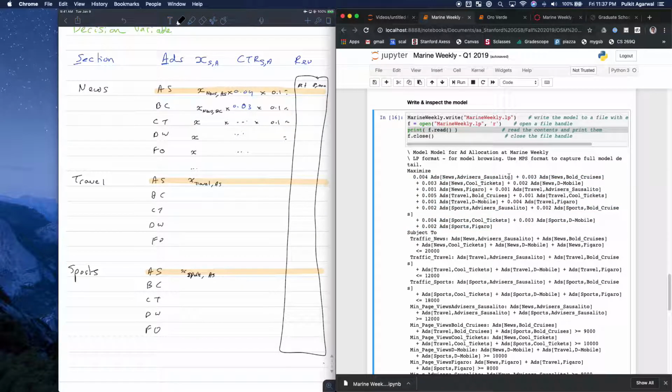But anyway, so it's this plus this comes up in the second line, which is 0.03 times the second decision variable, which is news bold cruises over here, plus 0.03 times news cool tickets. So news cool tickets, this decision variable. So you see this equation. So on paper, we understand what the equation should look like, right? So if you've done something wrong in your coding, this equation right here will be wrong. So you can take a look at what comes out in this printout and figure out where you've gone wrong.